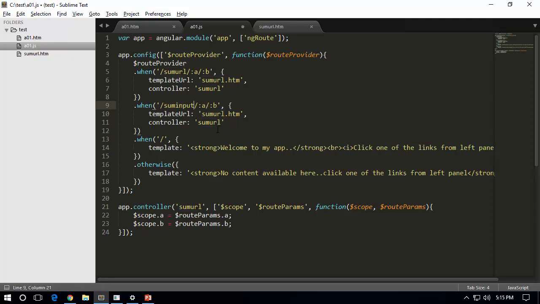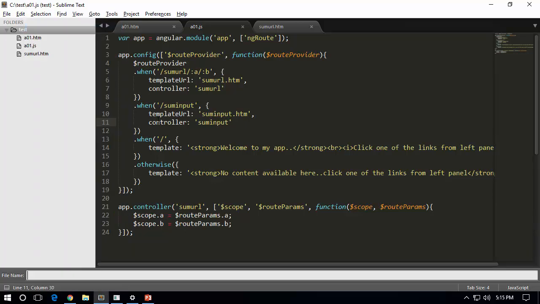So that is the routing URL, and as I mentioned, I am not going to use any kind of routing parameters for this case. However, I would like to have a new HTML file to be defined and new controller to be defined. So this is nothing but the template. So I would like to have a new template file to be created, and I would like to call this one some input as well.